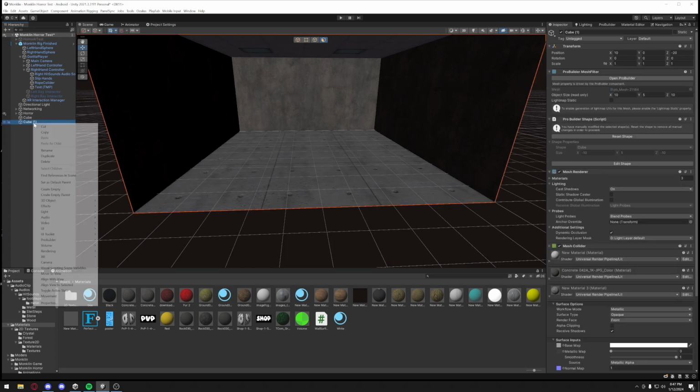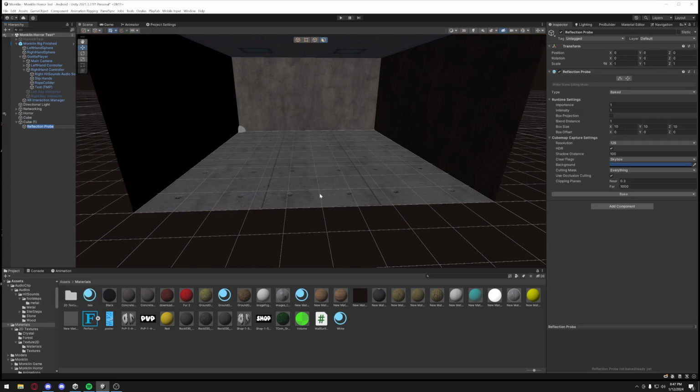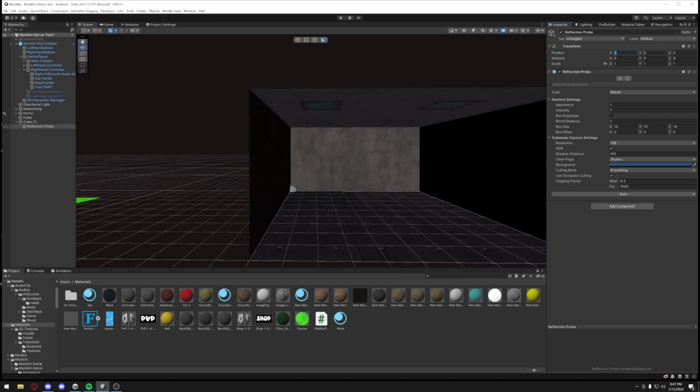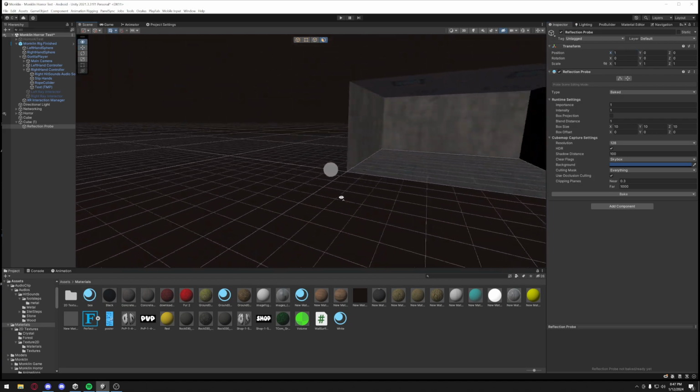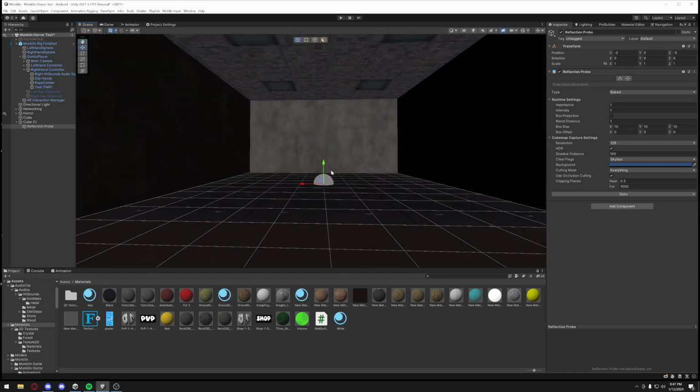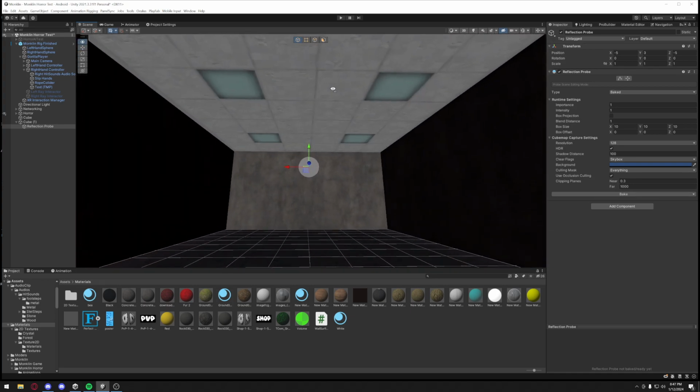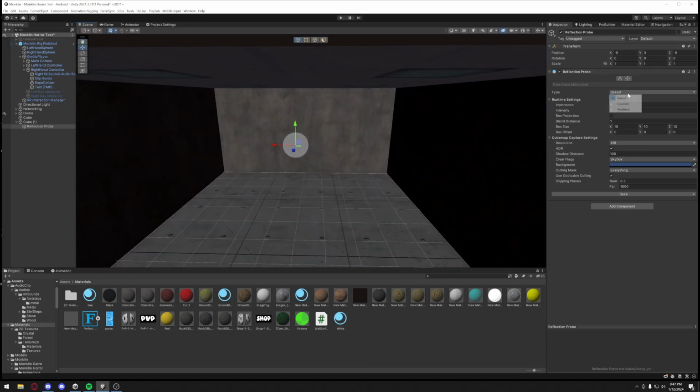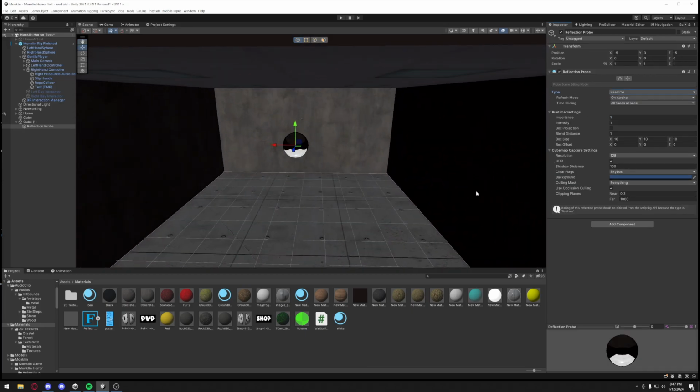So then you want to add a reflection probe and then put it in the middle. Why did I do that? So then you can adjust it to your liking, but you will just edit it in any second. So then you want to turn this on to real time. I know you have to do that, sadly.